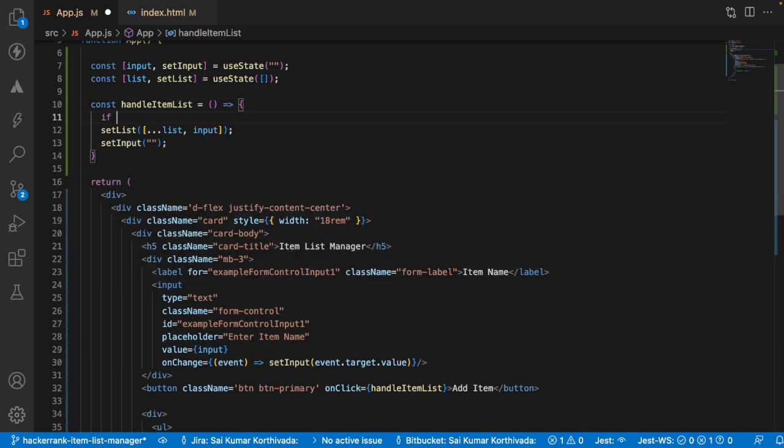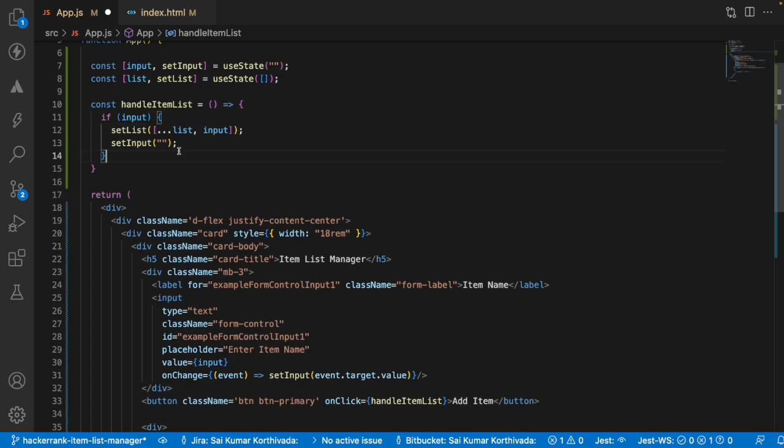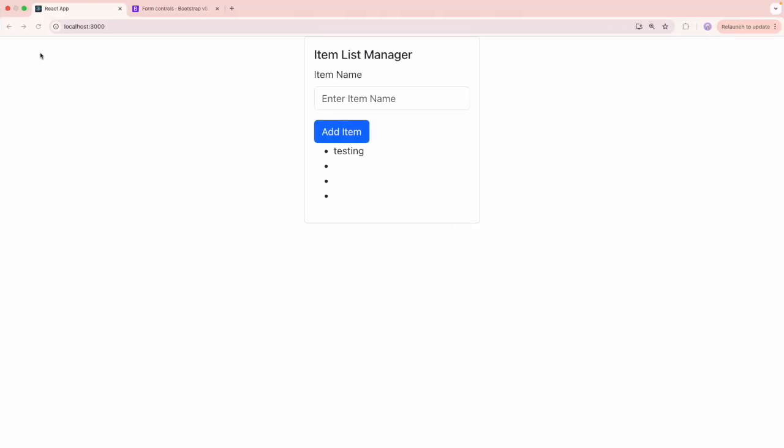So what we'll do is, if the input value exists, then only we have to push that into the list. Otherwise, do not do anything. So let me save this. Now go here, let me refresh, first item and hit this. You can see first item, second item, hit this, you can see the second item. When I hit now without entering any value, it is not getting added into the list. So that's the challenge given by React Hackerrank.